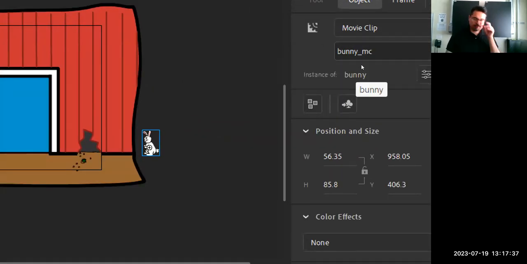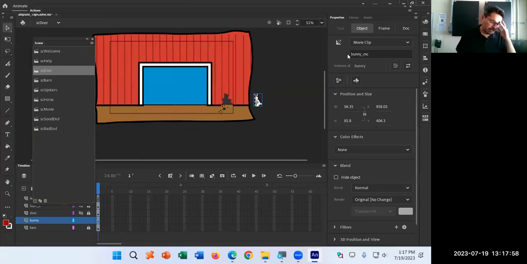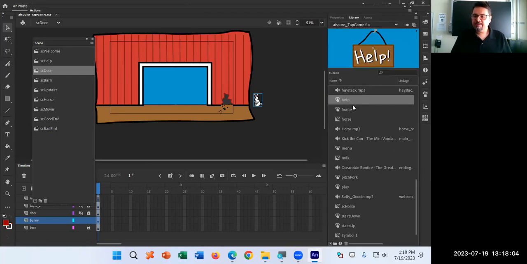It's a bunny in the library on the screen. It's bunny MC. Maybe if this were called scene one bunny MC, to further tell me, oh, this bunny is doing something on this particular scene, because I can have a copy of this bunny in many scenes. And so this is an MC, a movie clip. The other one was a button that you were clicking on. This one is a movie clip, some bit of animation that is happening. In the library, bunny MC.